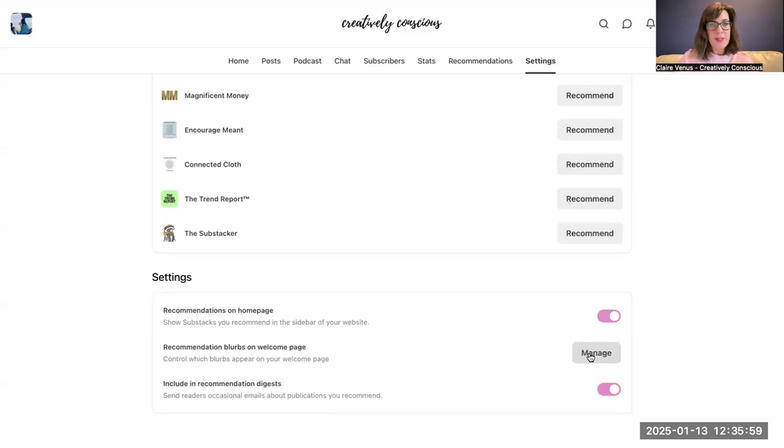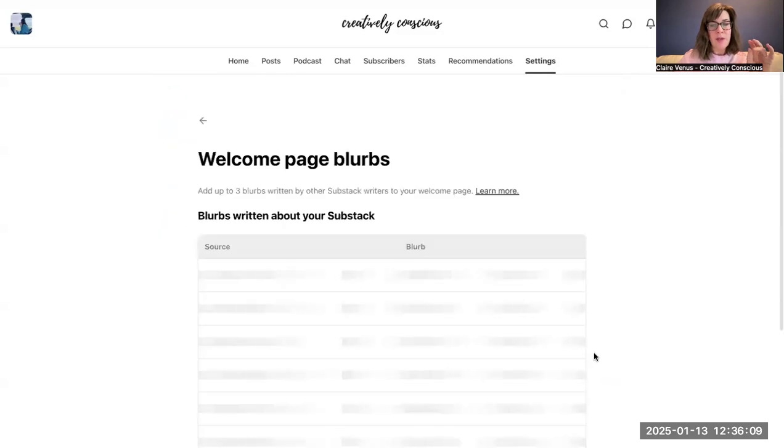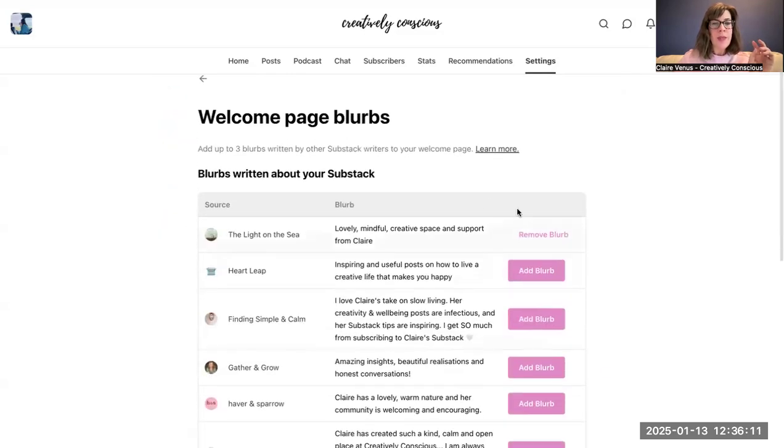So if you scroll all the way down to the bottom, see how it says recommendation blurbs on welcome page. This used to sit separately in your settings, but now it's on this page. So you can manage those. And then here is where you can add other blurbs and swap them out. So you can have three.